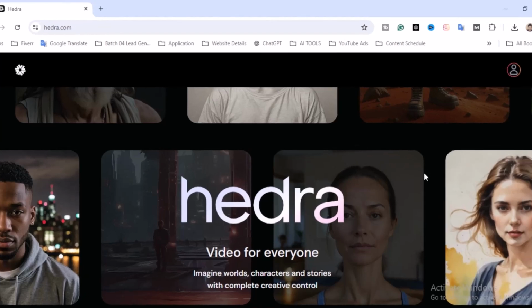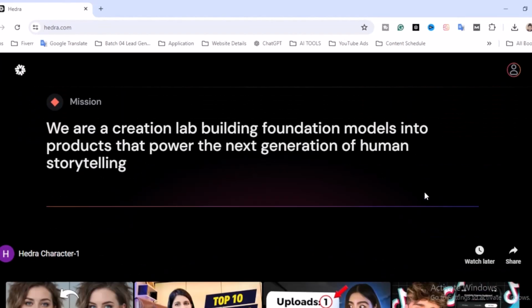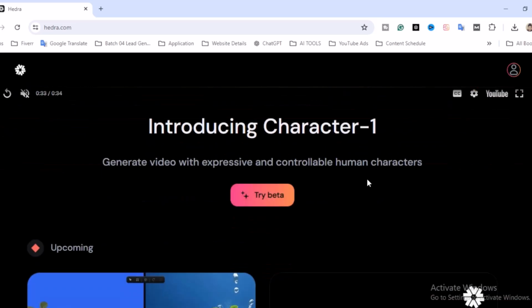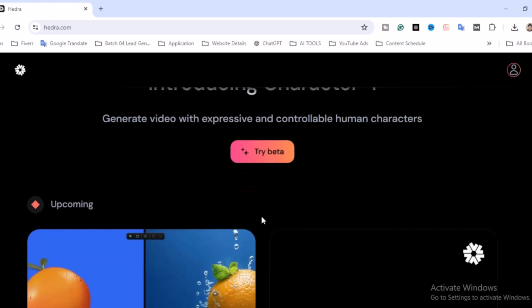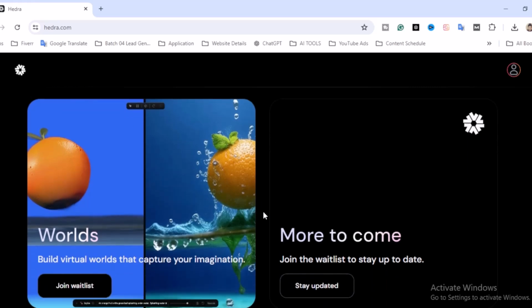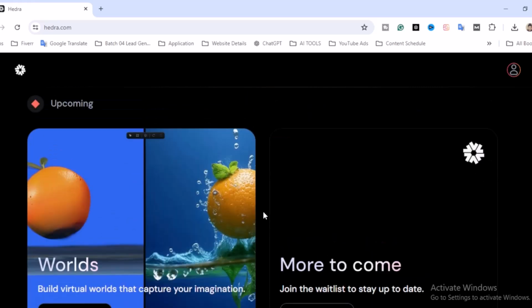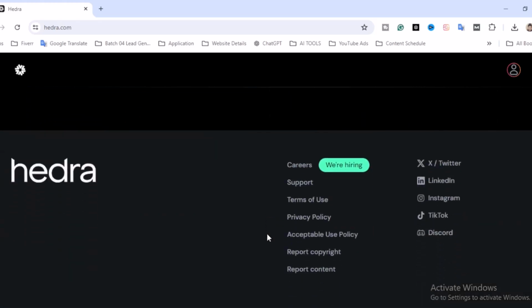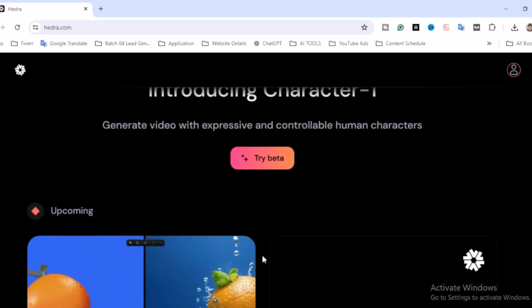Today we're going to use a tool called Hedra. It's a free tool, guys, so you can use it. All right, so you will find their introduction, Character One, and you will generate impressive controllable human characters. It's in beta now, so no problem, you can try. Okay, and those are the upcoming features, and multiple features will be added there. So you can check out this website.